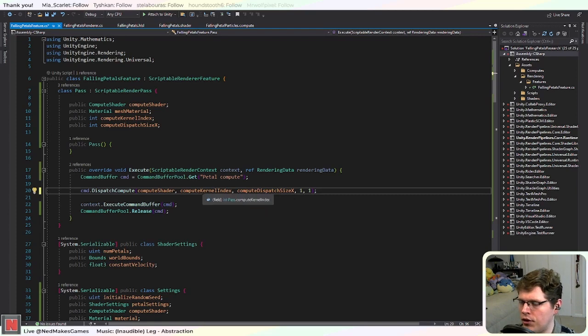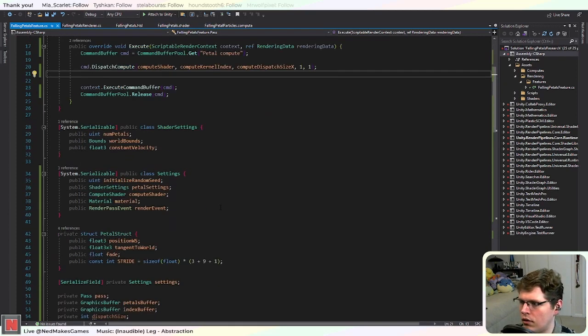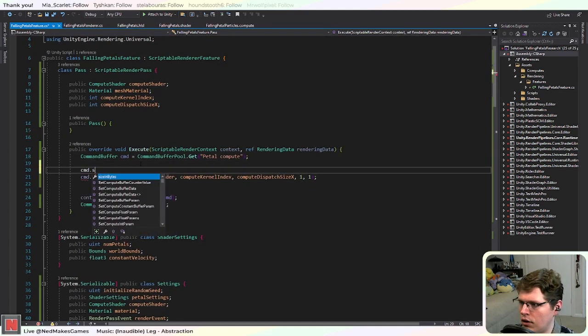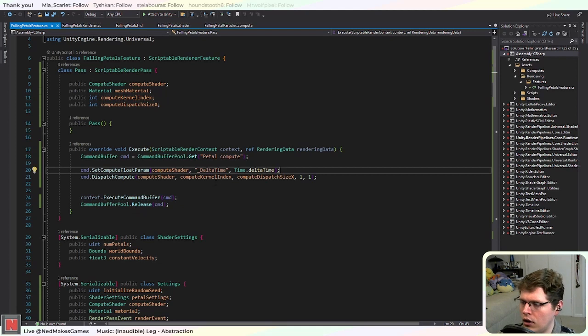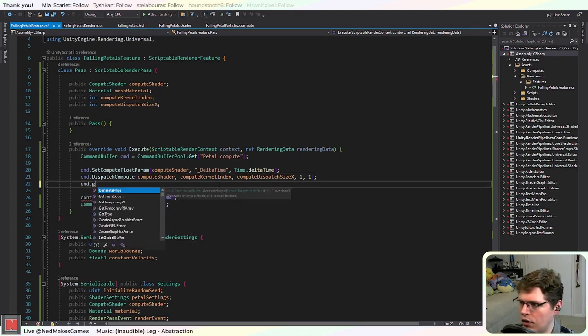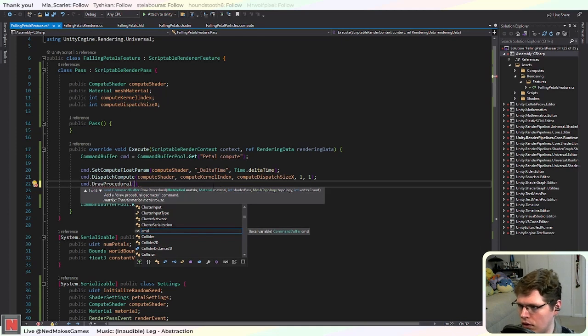Okay, so we dispatched that, and then we've got to set the delta time. Okay, I thought of everything. Set compute float parameter. So we have the compute shader, and then delta time. Okay, and then draw procedural. Let's see. There's more options here than there was in the other. So okay, we want the index buffer. Don't really need to pass it a matrix. So it'll just be identity matrix, I guess.